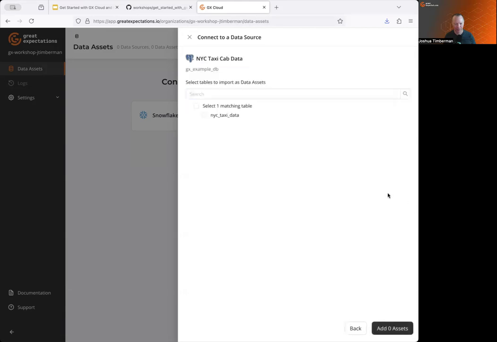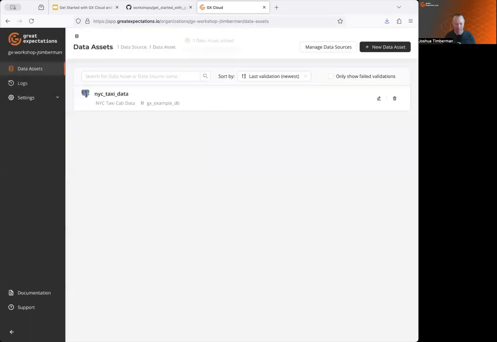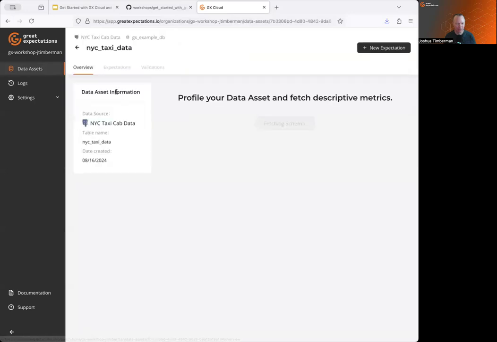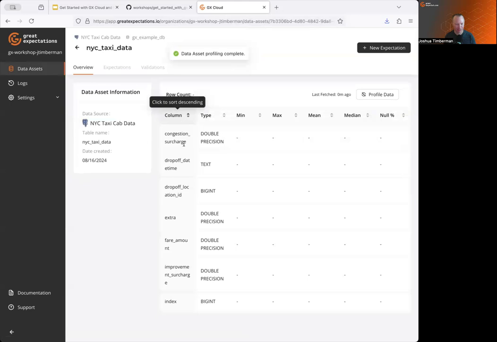We'll connect to that. When we connect, GX Cloud automatically detects that we have a table. So we're going to go ahead and select the NYC taxi data table. And now we have a data asset. So if we click on this data asset, we can see that it's going to profile the data to get the column names and their types. And then from here, we're going to create a new expectation.